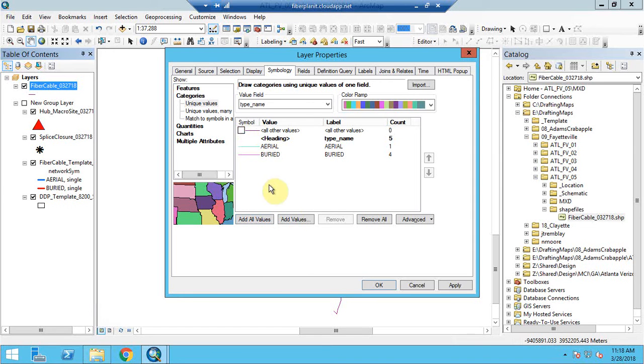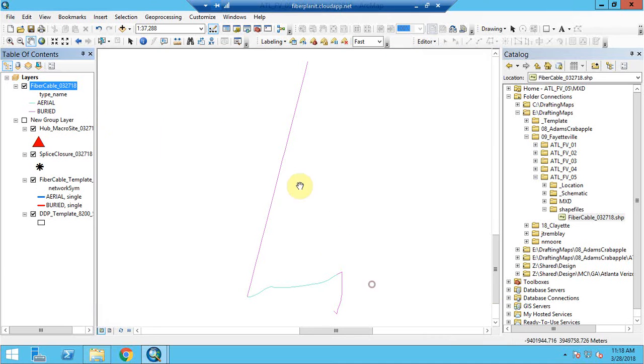And there they are. I always uncheck that, because if there's a polyline that doesn't have an attribute under type name, it will still pop up in your view frame. So hit apply, and okay. So you'll see the two different colors.